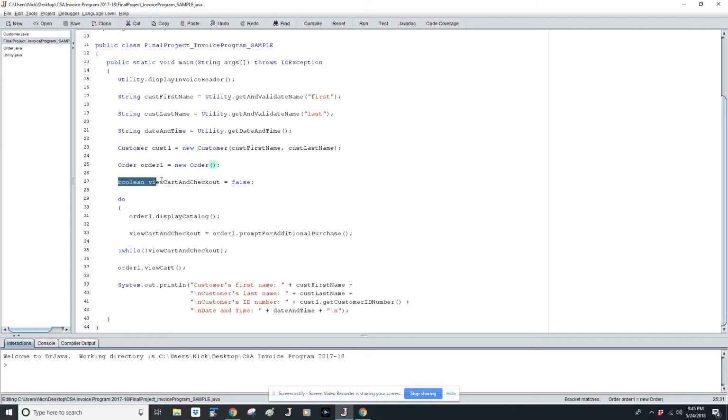On line 27, we declare and initialize a Boolean flag that's going to be used to flag whether the customer is done ordering new items and is ready to move on to their cart and checkout, or if they'd like to continue adding items to their cart.